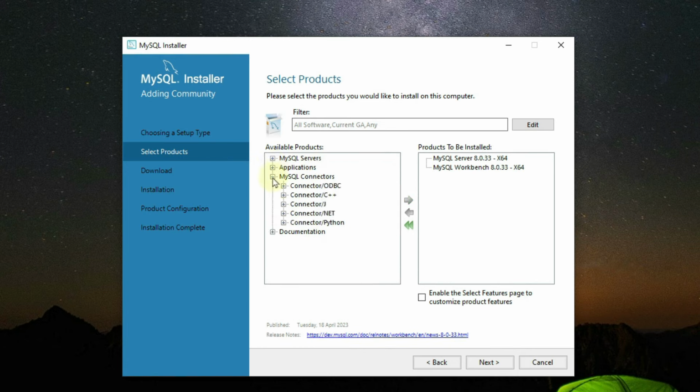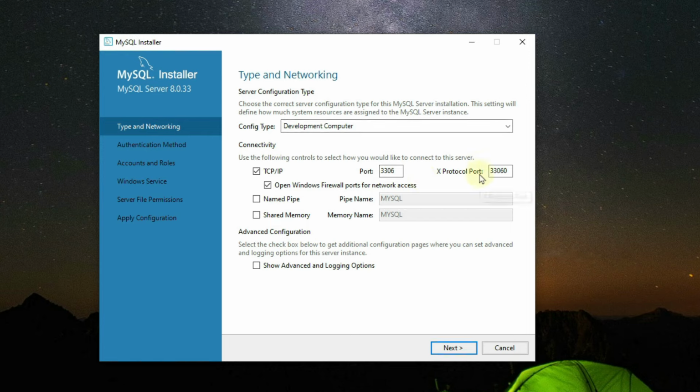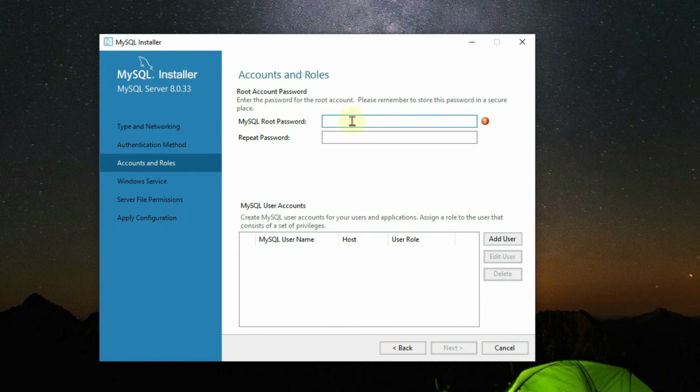And then you will see this screen where it's ready to configure the product. We can just click on next, and we'll keep config type as development computer, and you can leave everything else the same. I'm going to keep my open Windows firewall ports for network access ticked. So let's just click next. It does recommend a strong password for authentication. So we'll just click on next, and you can enter any password you want here. We'll use this later, so just remember it.